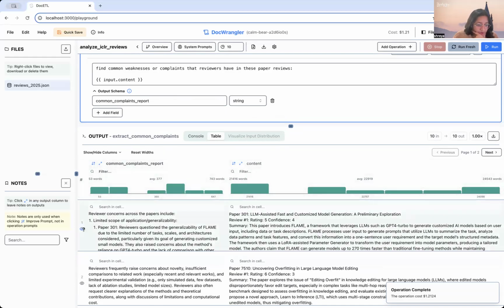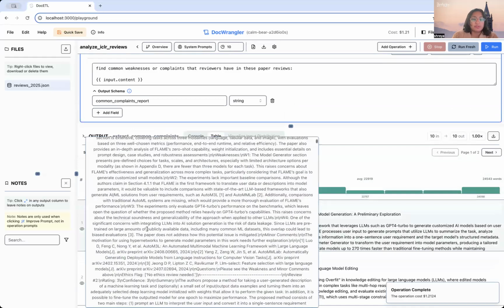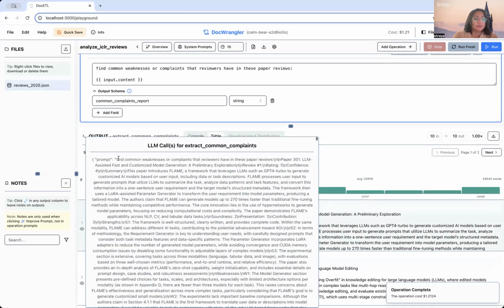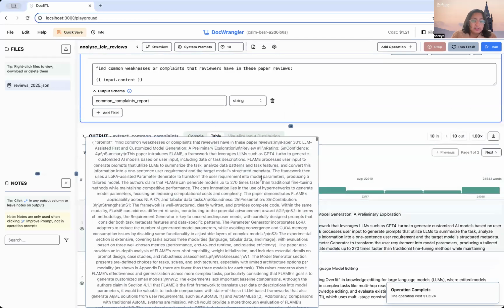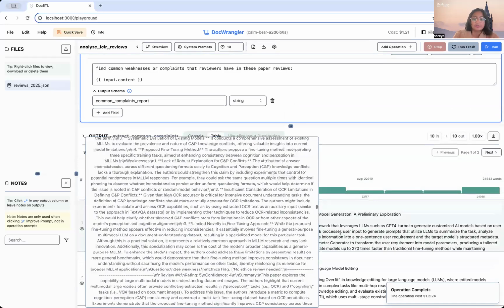And for every row, if you hover over this I indicator, it gives you observability. What was the prompt for it? So it's exactly what we said, find common weaknesses. And then we injected the review content. Nobody really wants to read all of this. It's a really long one.